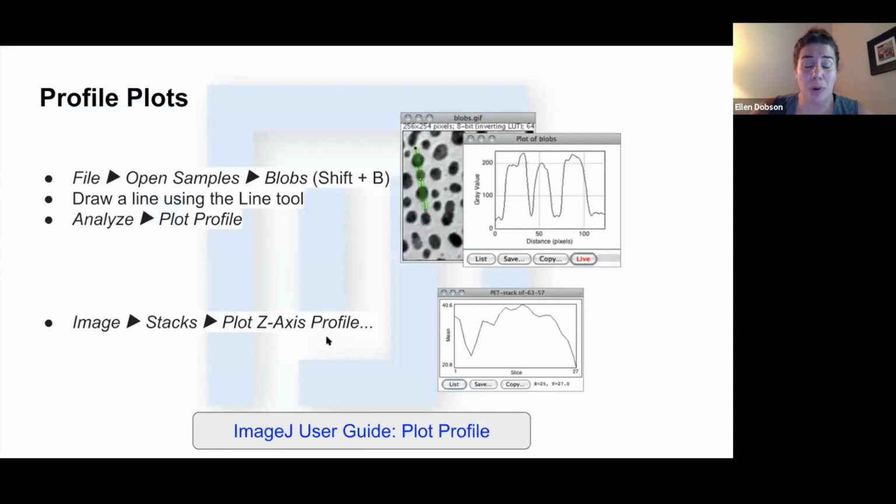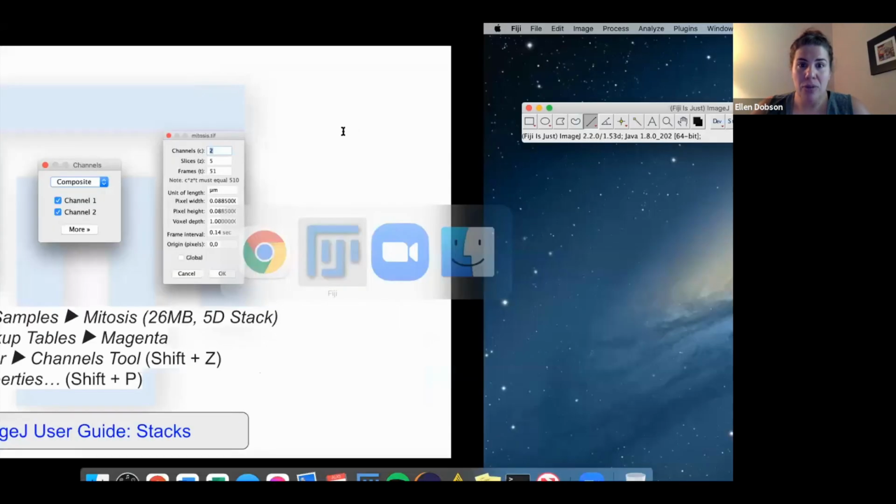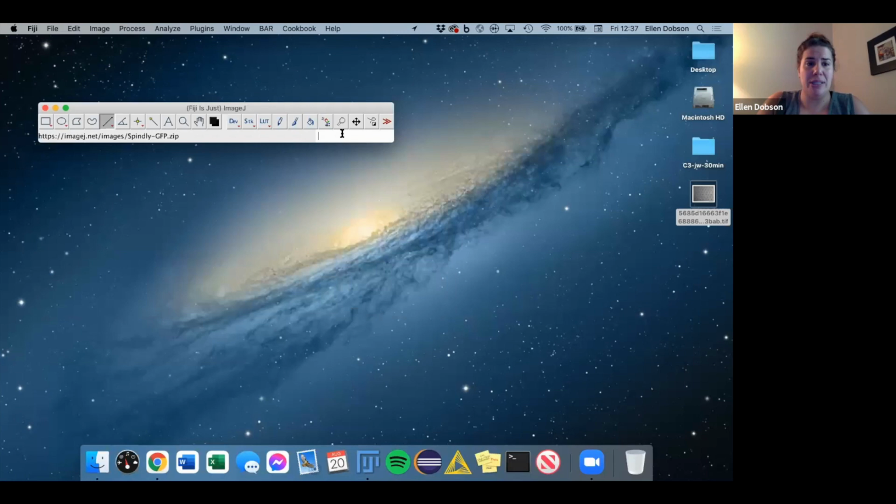You can also plot profiles in Z, just so you know. And then 2D visualization, okay. There's a couple of tools that we can access in ImageJ for 2D visualization. So we'll open again that sample called mitosis. If you follow along, we're going to just open mitosis again.